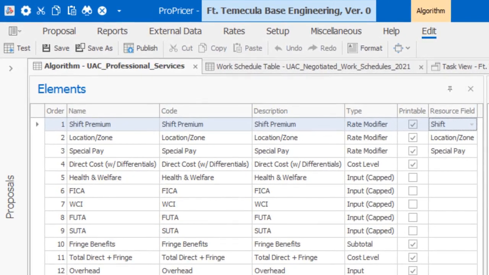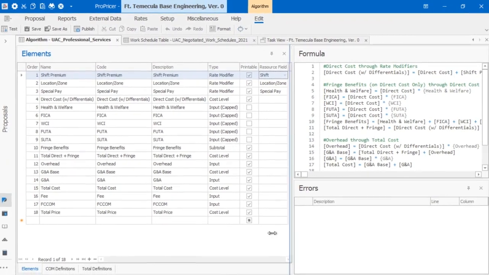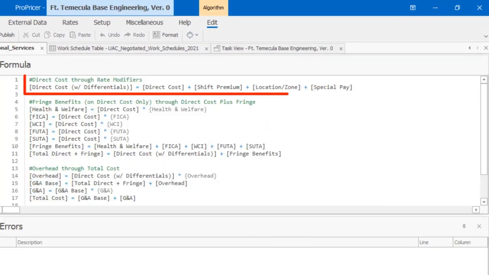In this example, we have created 3 rate modifiers: shift premium, location/zone, and special pay. Each element has been set to the rate modifier type here, and you can also see that each one is associated with a specific resource field. Then, in the formula section of the algorithm, we added each of the rate modifiers to direct cost to give us a new direct cost total, which we called direct cost with differentials.